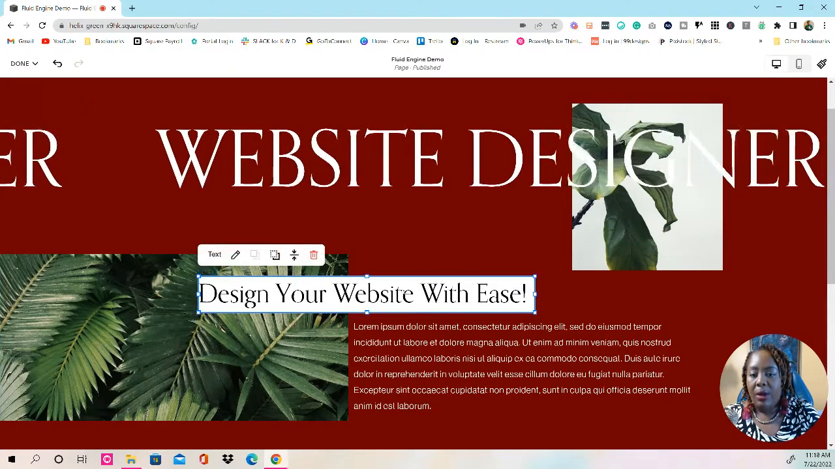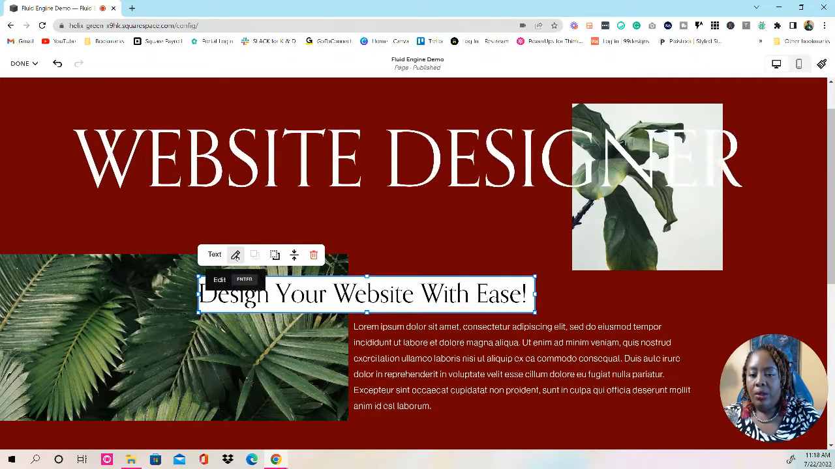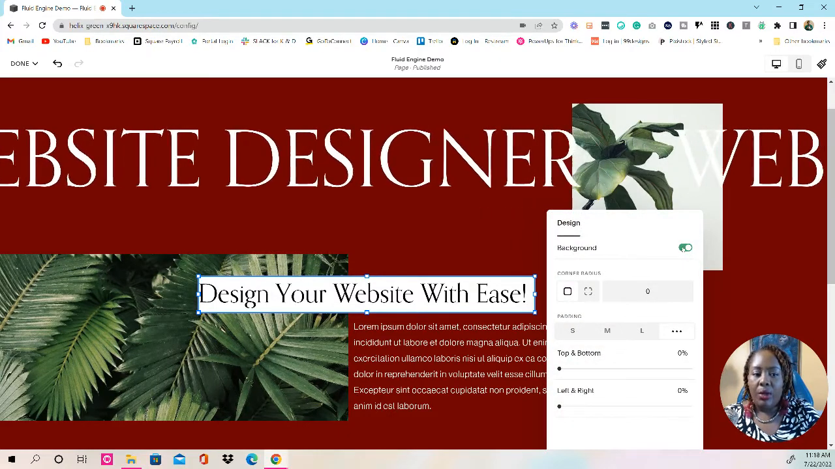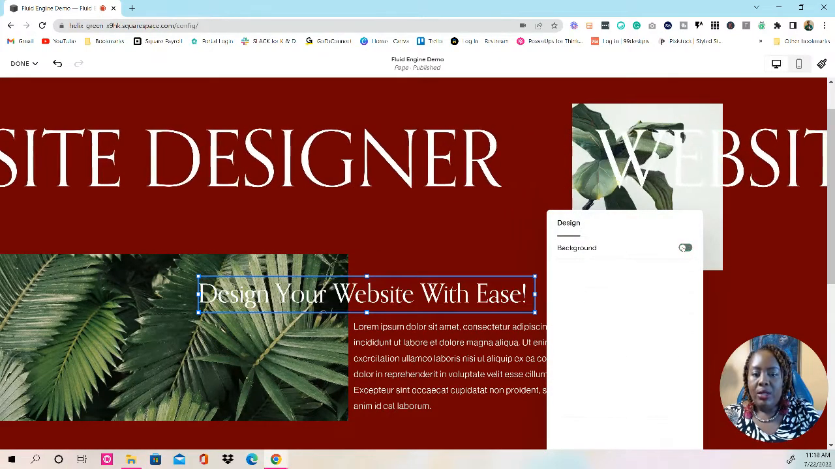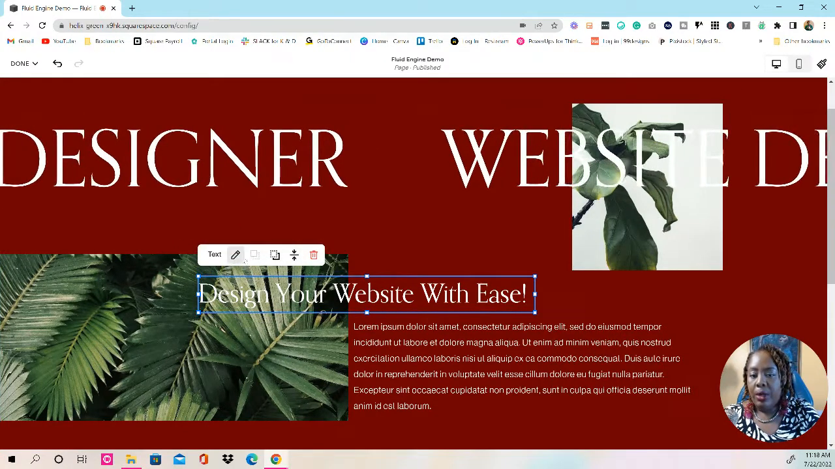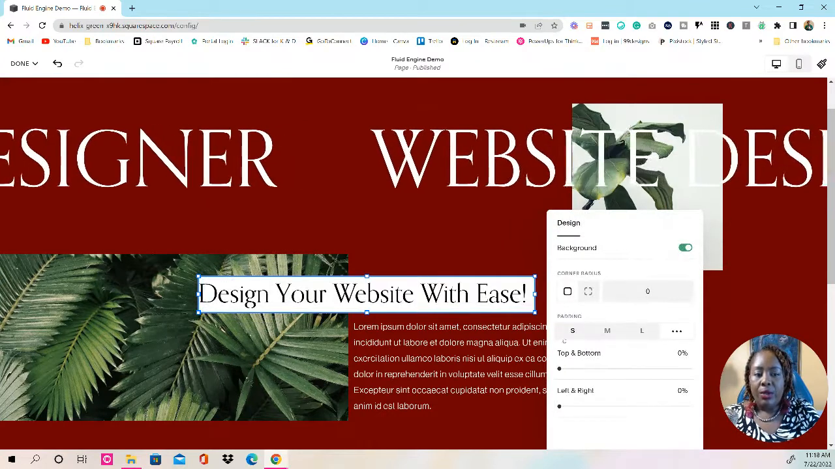Even the background of this, if you hit the little edit icon here, this is where you have background. So I have background turned on. You can turn it off, so there's no background here on these particular words, or you can turn it back on and you can actually go through and customize it.